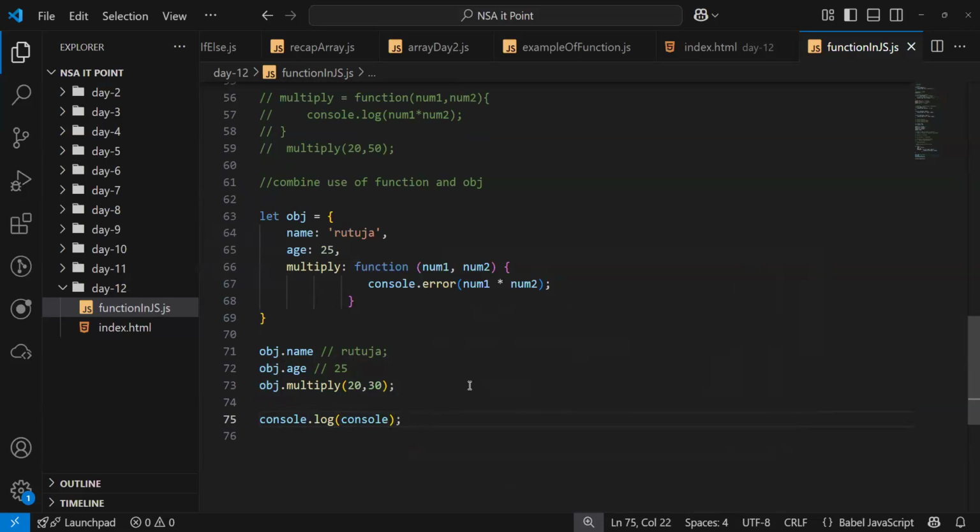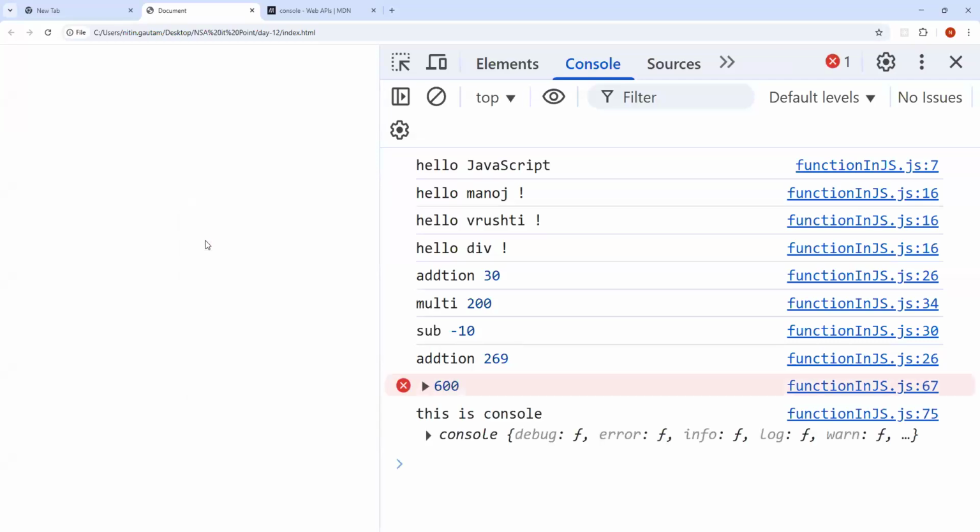Anything can happen, anything we can do inside JavaScript. Let's do weird things, and always be curious, guys. Even I didn't do this before. This is console, and let's see what happened. Even I don't have an idea what happened. Can you see? This is a console.